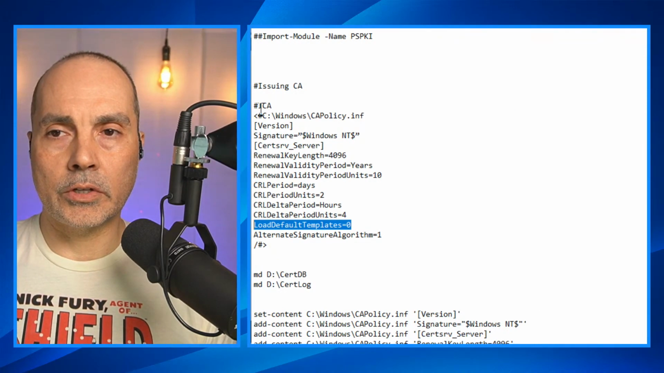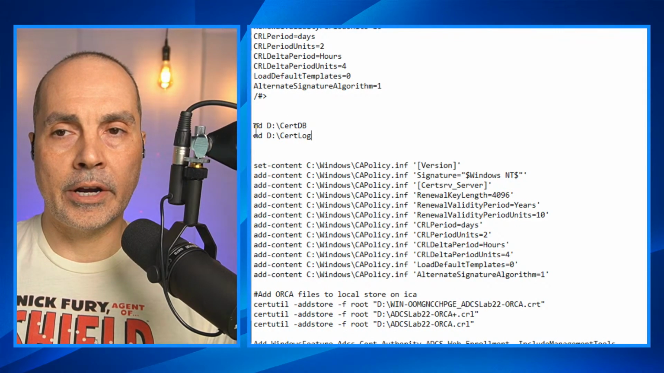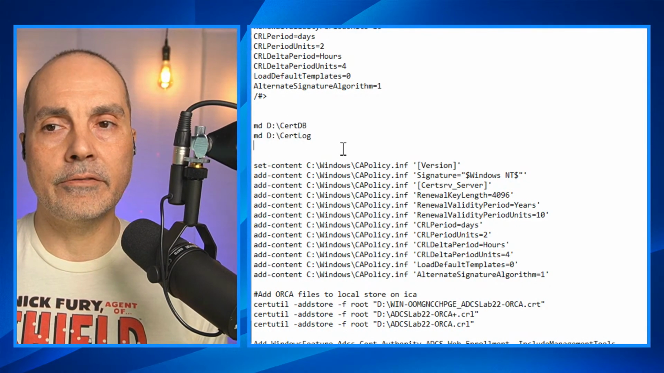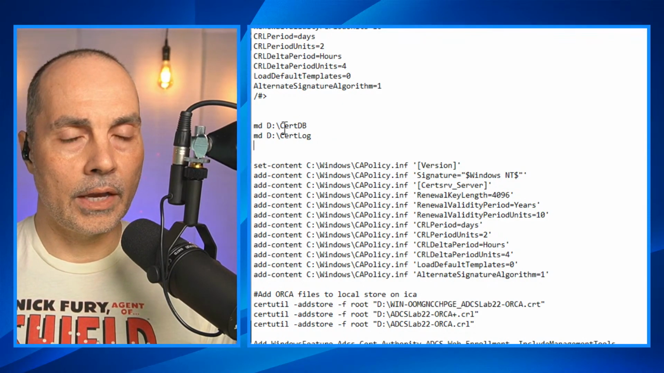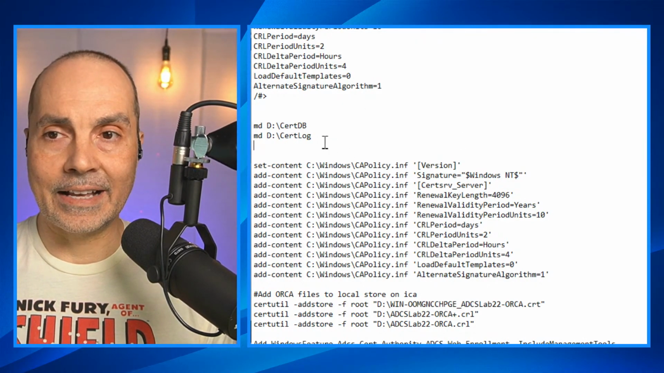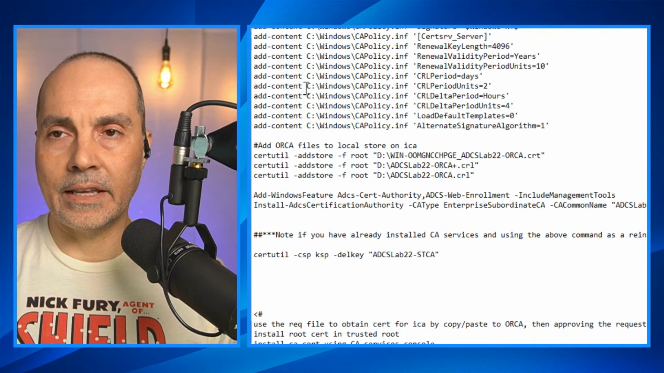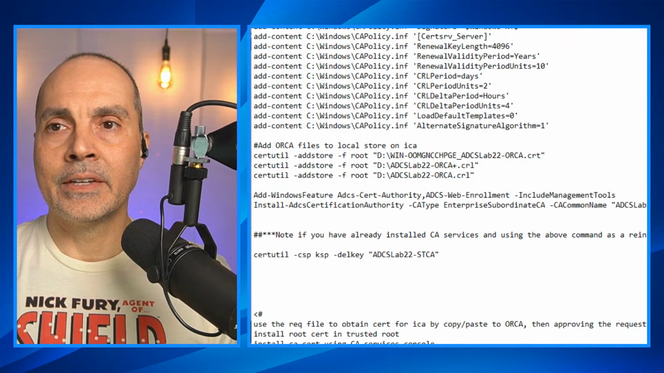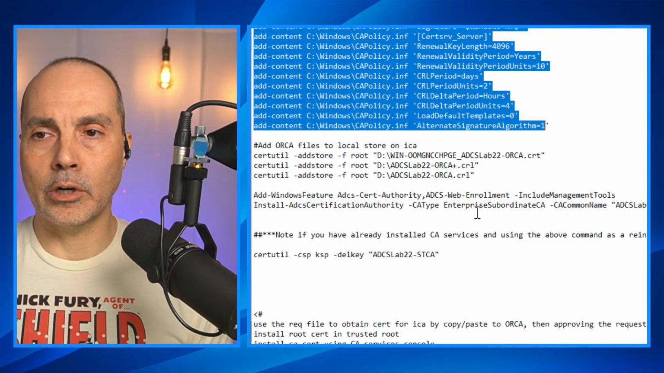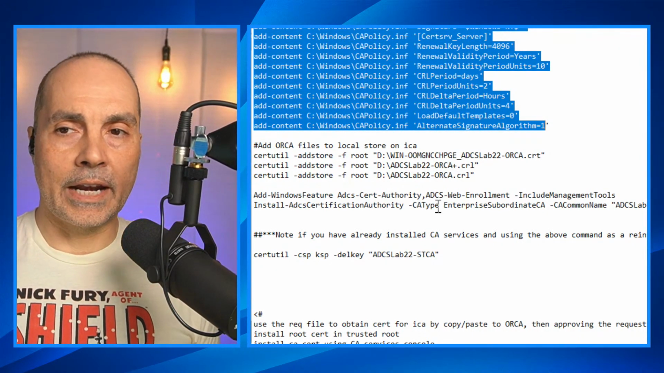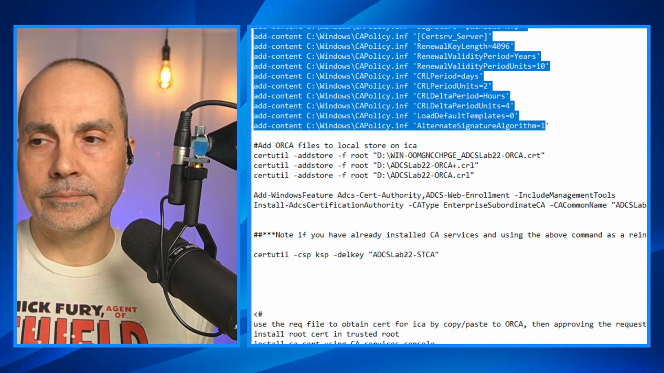So this is just an informational block with those values, and then we're going to create a couple of directories on the D drive for certificate services. The certificate services database is going to go in the CertDB folder, and the logs are going to go in the CertLog folder. That's pretty intuitive. Then this series of commands sets the CAPolicy.inf to the values that we were looking at before. Now we're going to add to the local store the 3 files that we put on the D drive.